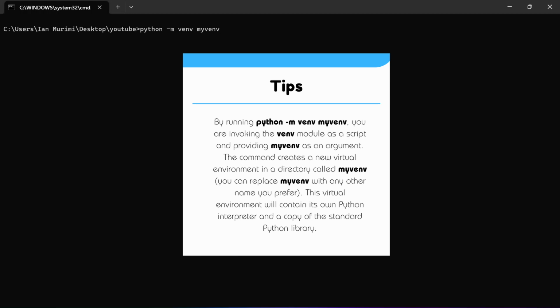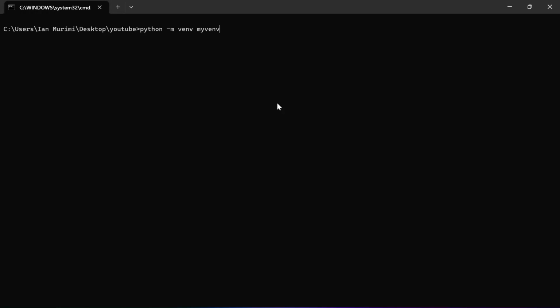venv is a built-in module in Python that stands for virtual environment. It provides a way to create isolated Python environments where you can install packages and dependencies specific to a project without interfering with the system Python installation or other projects. For instance, if you have a web project using Flask version 1.2 and another one using Flask version 1.8, then it would be advisable to use a virtual environment.